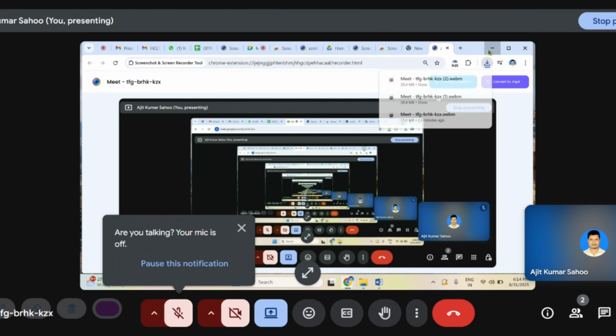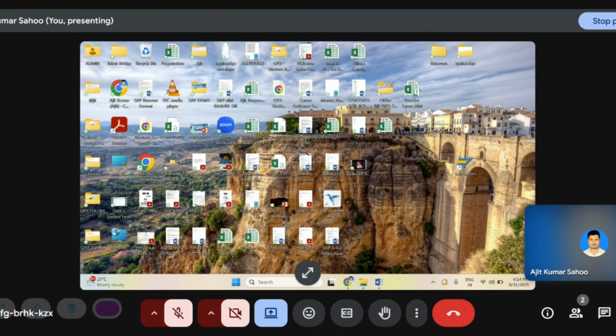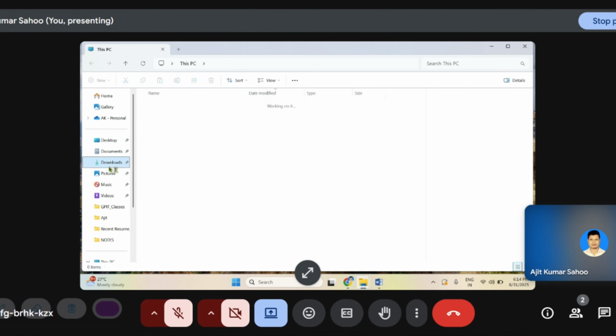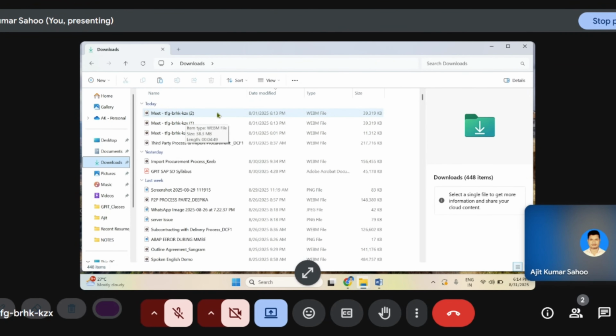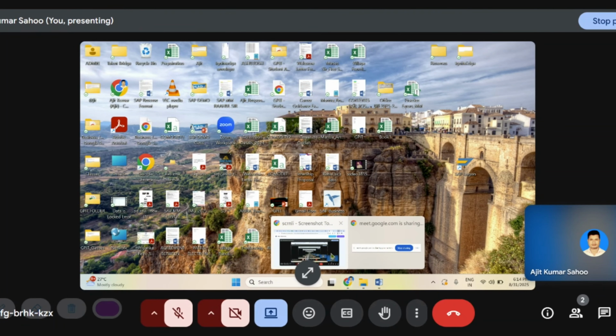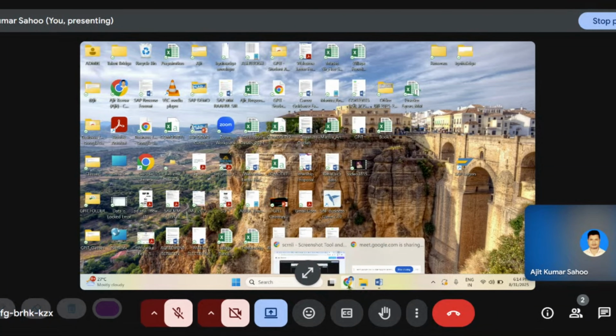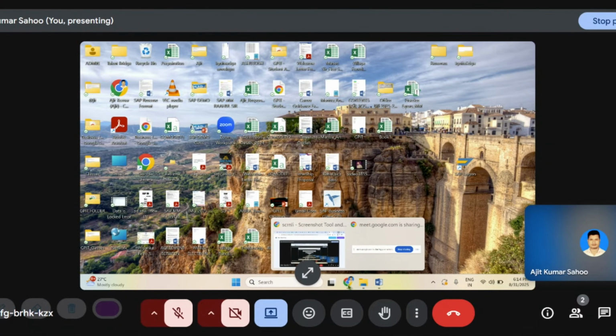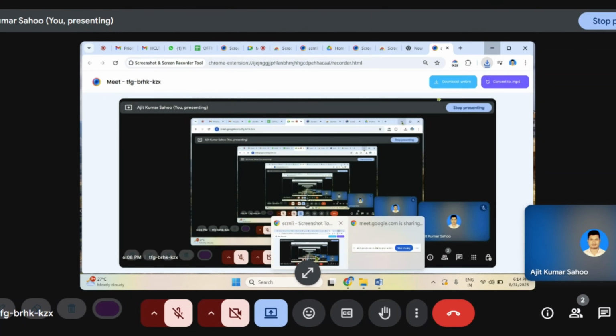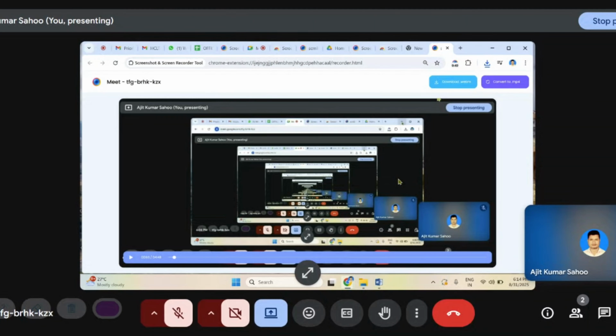Once it is downloaded, you can go back and rename it with the topic name. Right now, for example, if I take a meeting for 1 hour, the data size will be more, maybe 200 MB or some GB. In that case, how can you share it with someone? You can share through WhatsApp or mail.